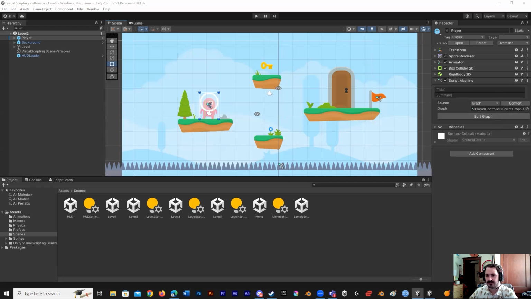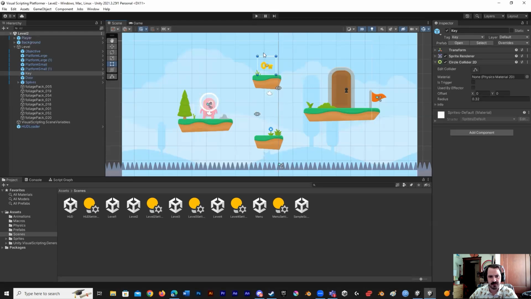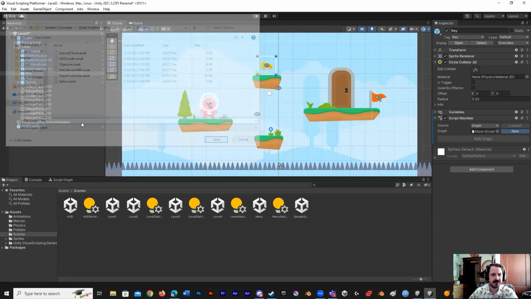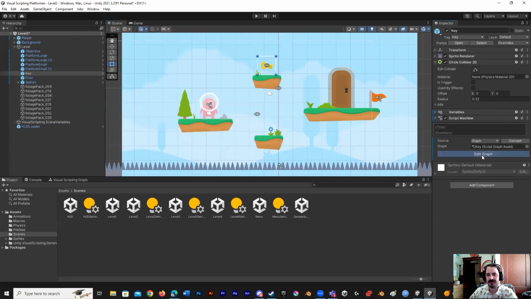The first thing we're going to want to do is select our key. We can select our actual key object here, and we're going to add a script to it. So add component, script machine. We're going to create a new script machine, so I'm going to hit new. I'm going to put it in my macros, and I'm just going to call it key. Here we go. And I'm going to edit graph.